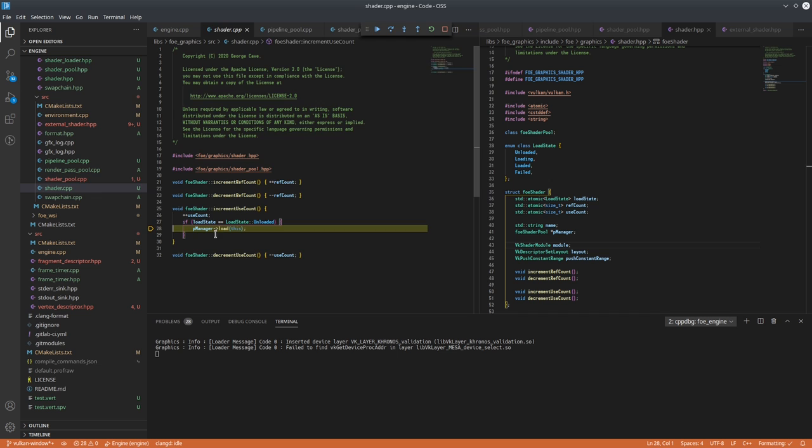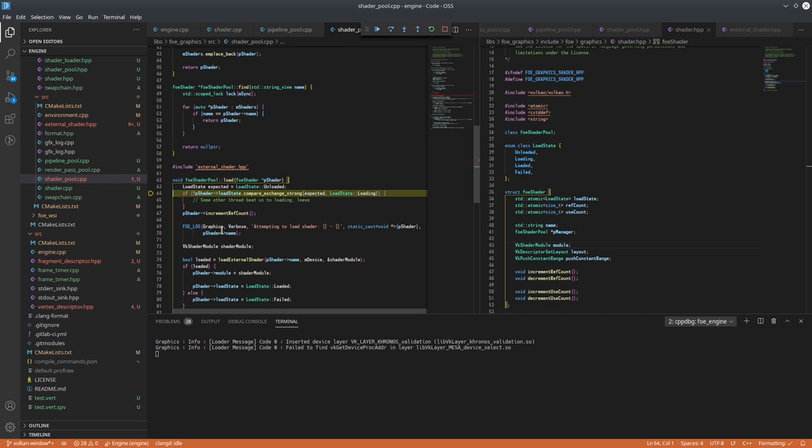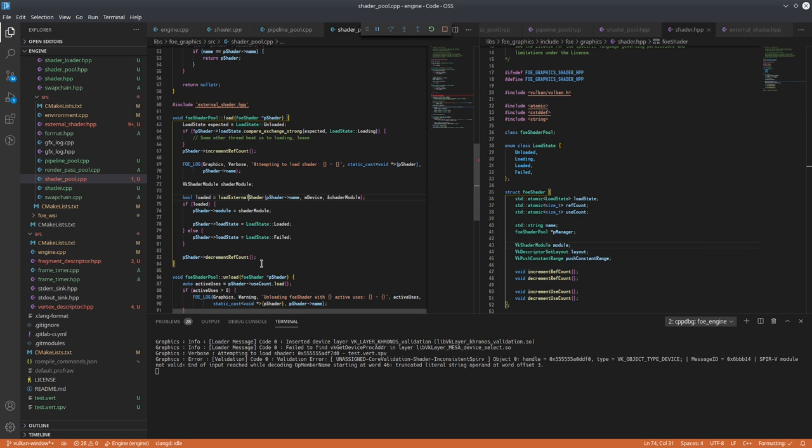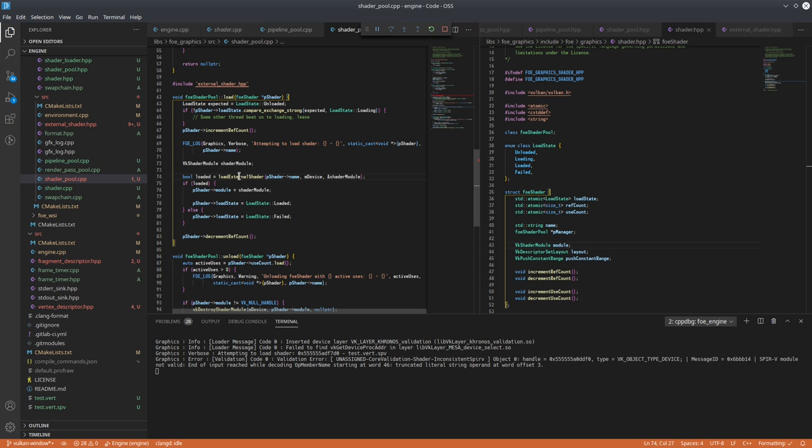Go in. He's unloaded. We're going to load it. We go in. Making sure we're correct. He's unloaded. Now we go into loading state. That's fantastic. We increment reference count. Attempting to load shader. Great. And then we die right away. End of input reached while decoding OP member name. Starting word 46. Whoa. Okay.